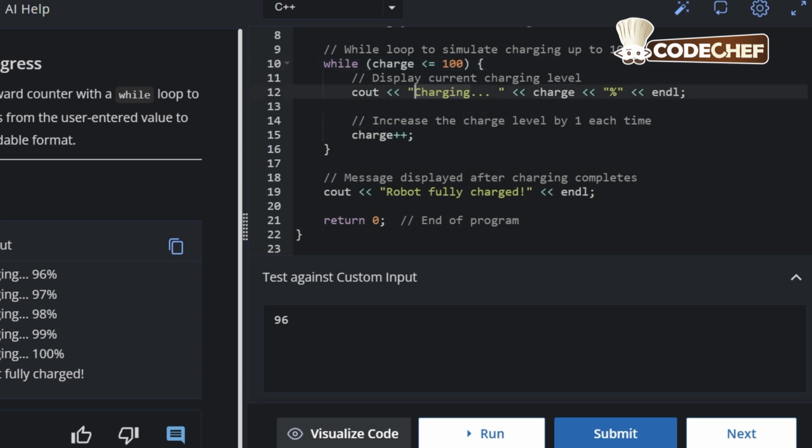Again cout in double inverted commas "Charging", print the value of charge, which is 98 now. "%" in double inverted commas endl;. Again charge++. So now the value of variable charge is 99. Check the condition. Yes, 99 is less than 100. So the condition is true. Again print charging, print the value of charge to be 99, and then print "%" endl;. Then for the last time we will increment this value from 99 to 100.